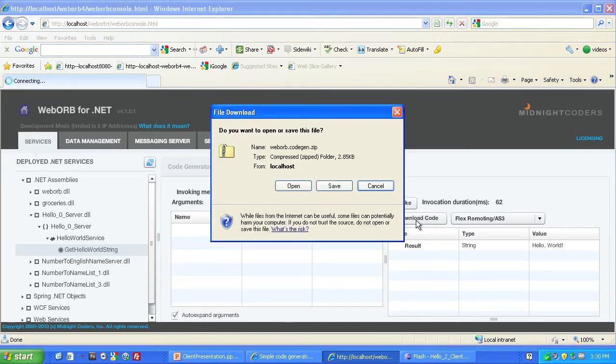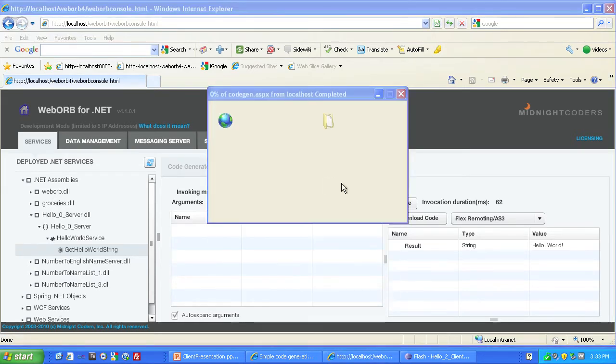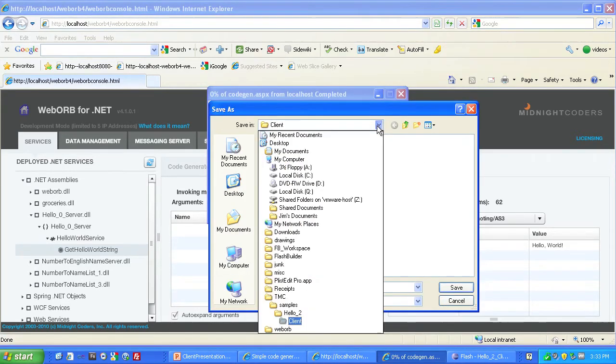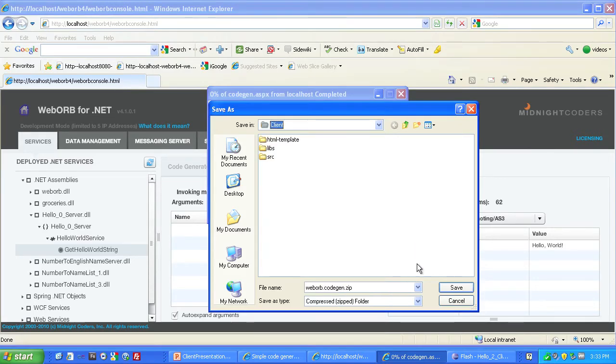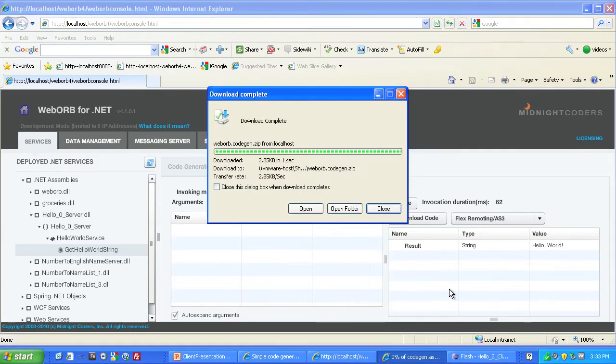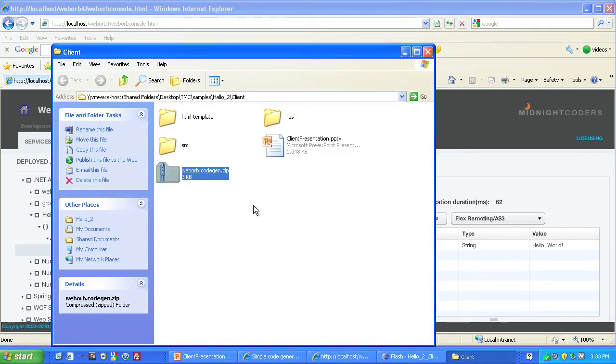In Internet Explorer, we get a file download dialog asking us to open, save, or cancel the proposed download. Since we're already in Hello2's client folder, we'll click Save. After a moment, we'll see a Download Complete dialog and Open Folder. We see a zip folder named WebORB.CodeGen.zip. Right-click on it and select Extract All.